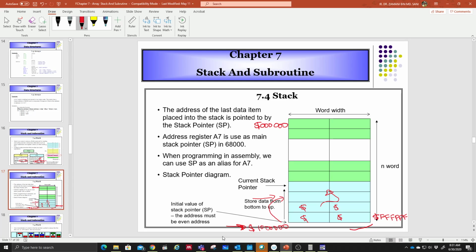So the stack pointer is going to be updated every time you do the push and pop operation. It will always change. The value over here will keep changing because you are playing with the values in the stack. Again, the address register A7 is used as the main stack pointer. When programming in assembly, we can use SP as an alias for A7. So you can just call SP, which is equivalent to A7. So this is your stack pointer diagram just now.